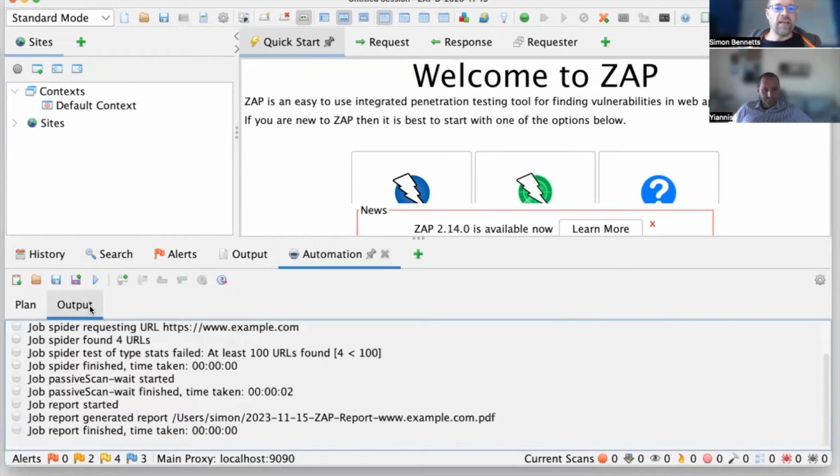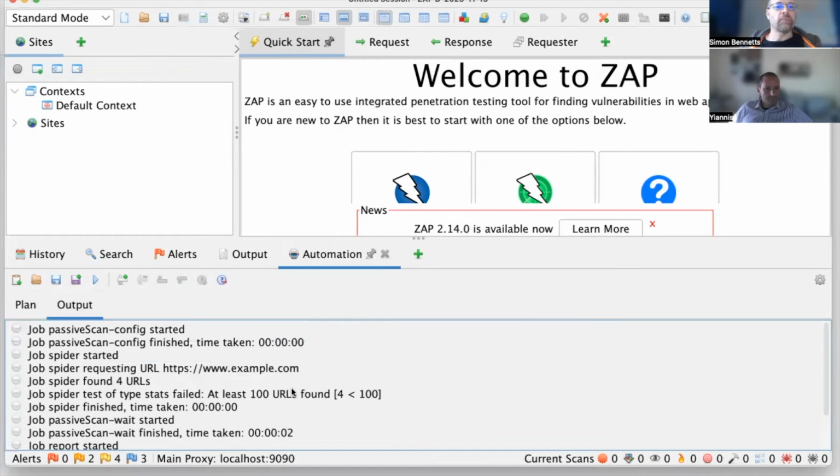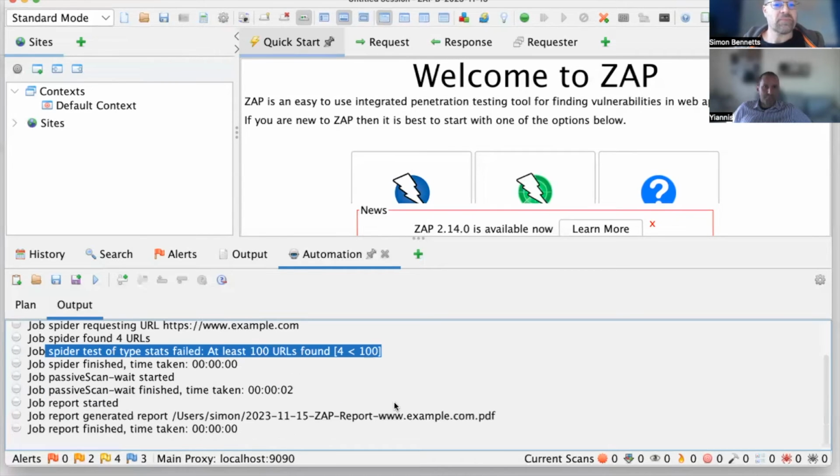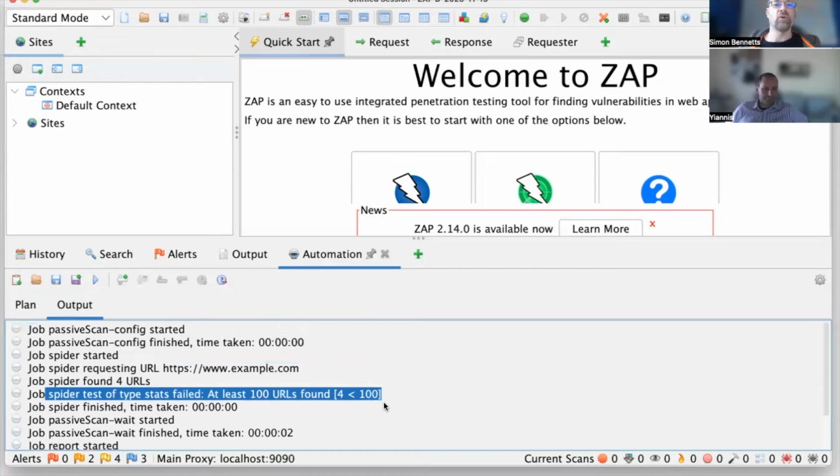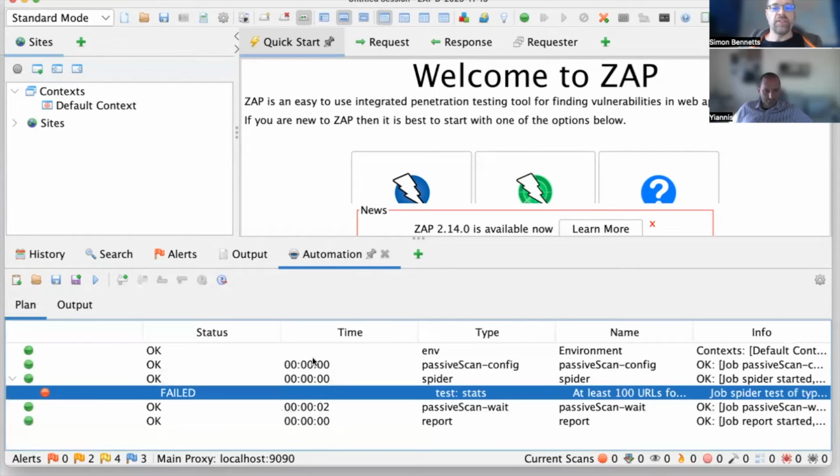Absolutely. So here you'll see we have an output tab, and we can see the progress. So you can see that the passive scan job was started, how long it took. It found 4 URLs, and it failed because the job test failed because we were expecting 100 URLs and 4 is less than 100. But we didn't fail the overall job, because that was just at info level rather than warn or fail.